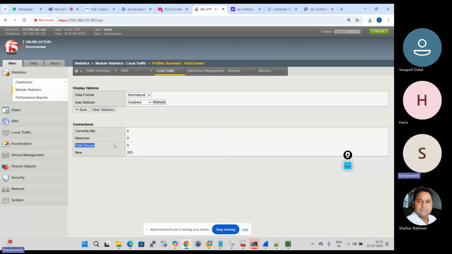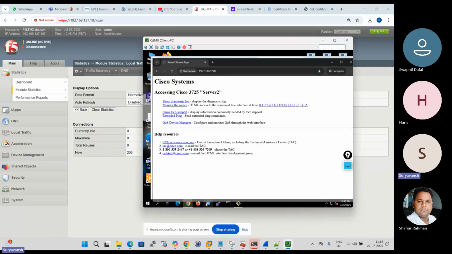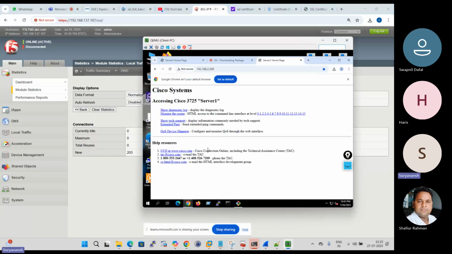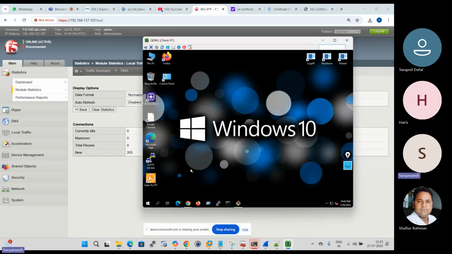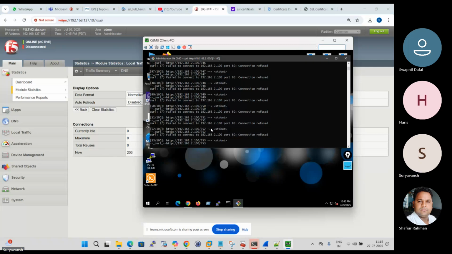But here we can see the total reuse count. Here the new connection count is increasing, but reuse is not showing, though it should show reuse also. Perfect. So maybe next weekend I will try to find that exact command. I will try to search on Google. With the help of that command, we can initiate huge traffic towards our virtual server.